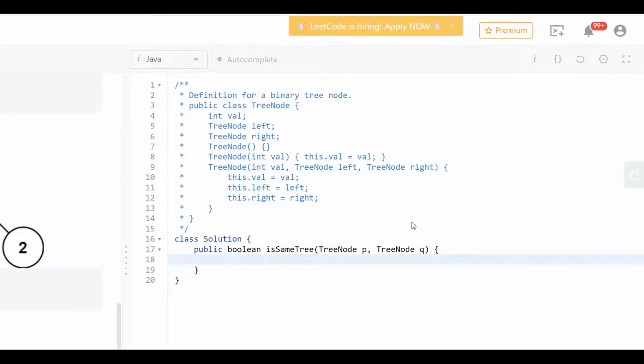Let us understand how the node of a binary tree is structured. A node of a binary tree has an integer value, a pointer or reference to the left child, and a pointer or reference to the right child. It has one constructor which only initializes the value, and another constructor which initializes the value as well as both the left and right child. So this is the structure of the node of our binary tree.